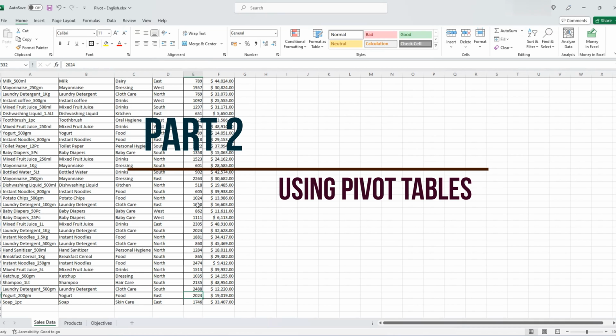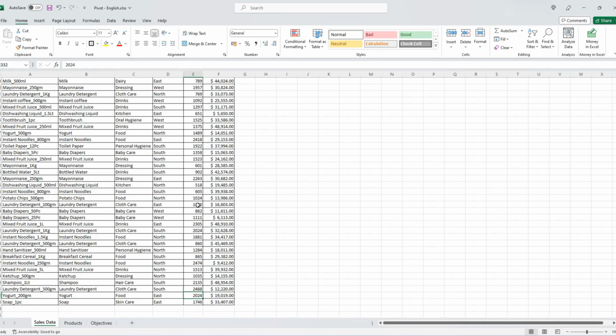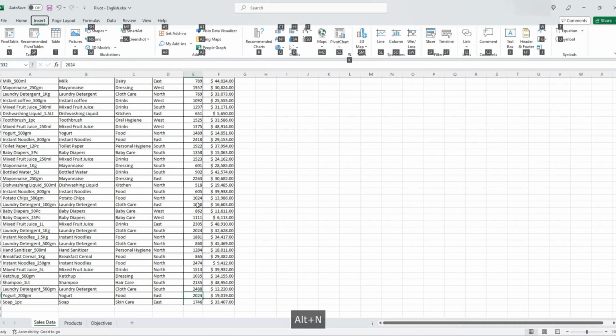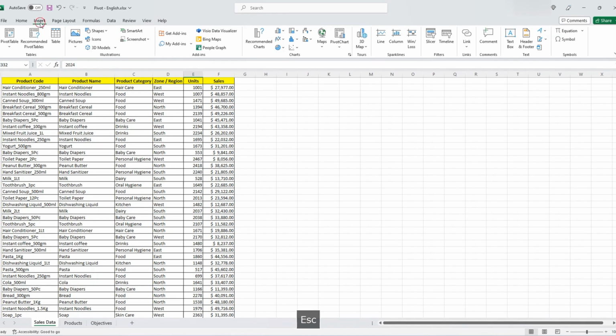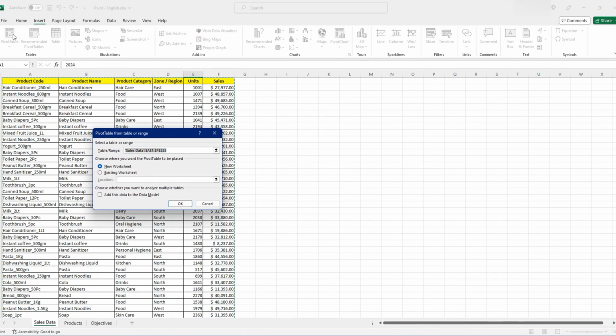To create a pivot table from your data, you can either select your whole table or highlight one cell in your table and either use the keyboard shortcut Alt N V T, or you can go to the Insert tab and click on Pivot Table, which brings up this dialog box. Now let's quickly understand what we have here.